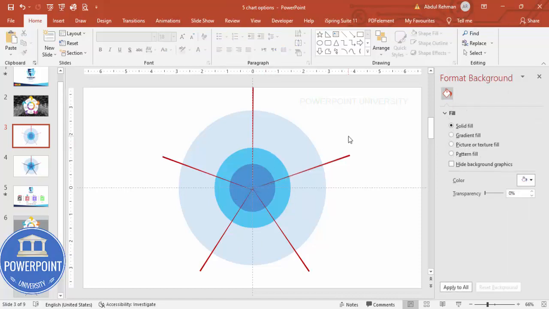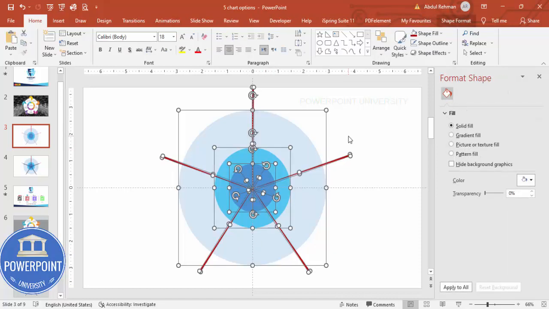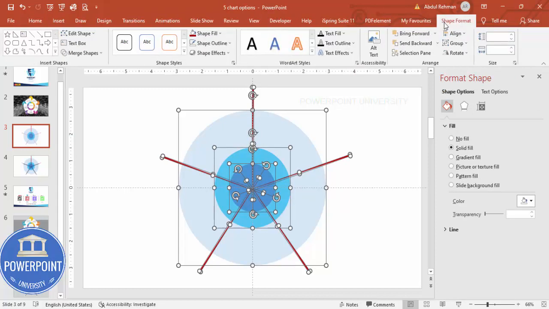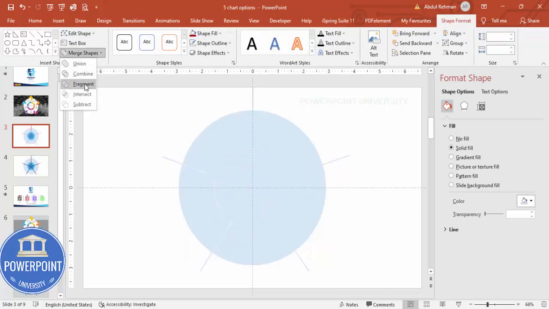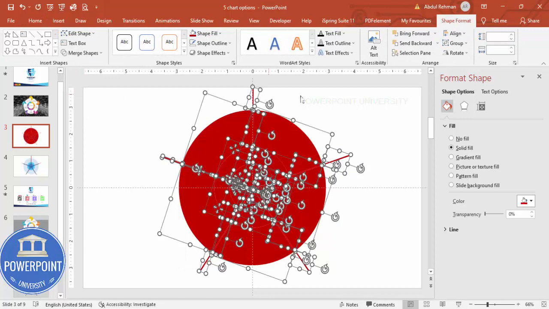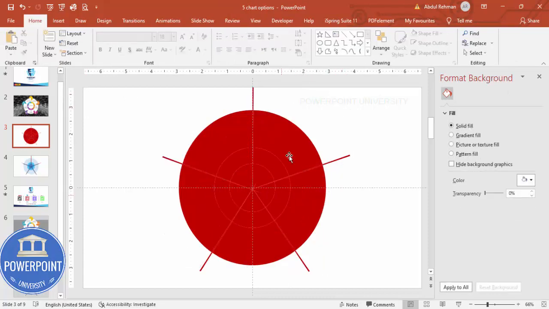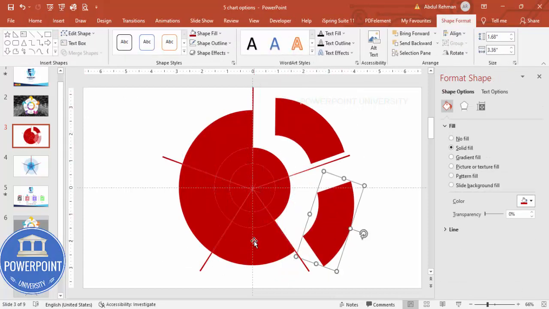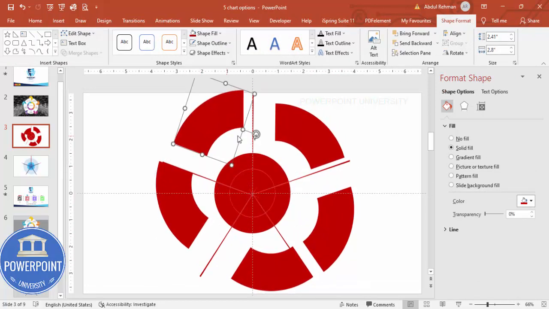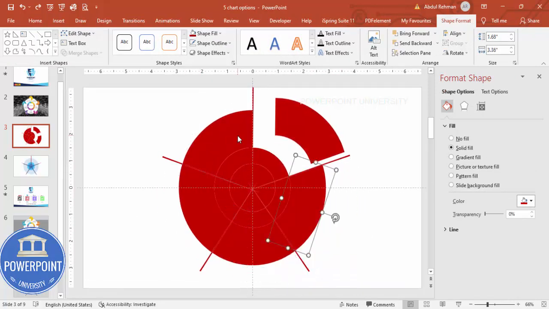Now the next thing is I'm going to select all the objects by pressing Ctrl A, go to Shape Format, Merge Shapes, and click on Fragment. Now you can see this has been cut into 5 equal parts. Let me just undo this part.